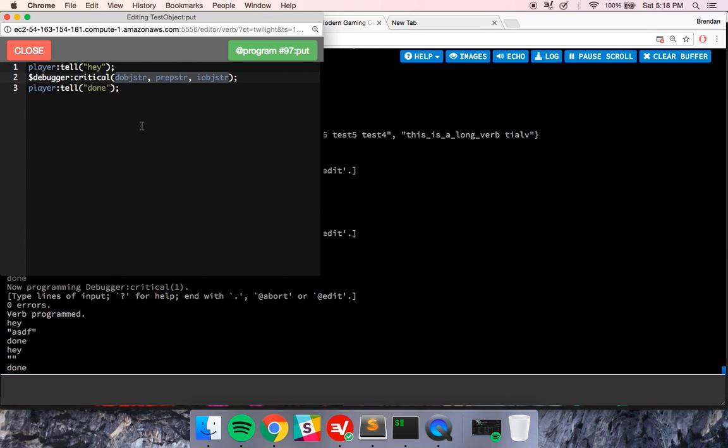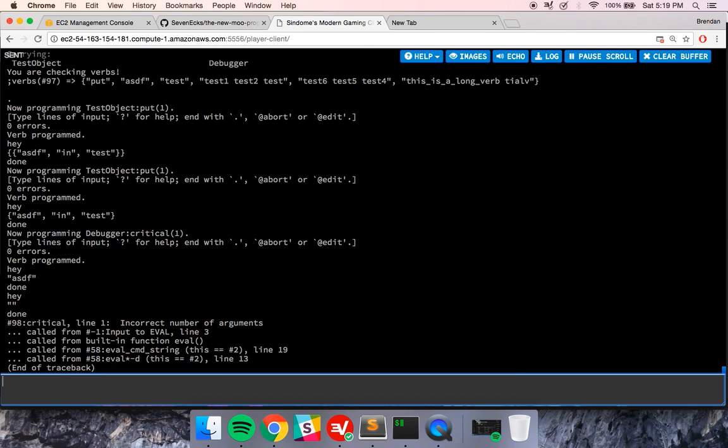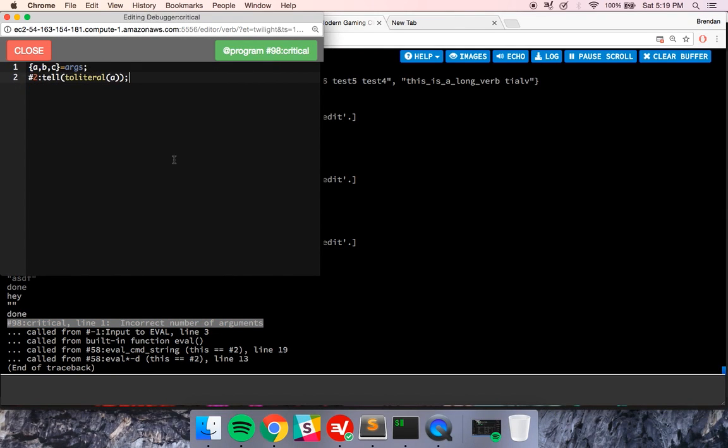Now, let's see here. If we call debugger critical and we pass nothing, we get a traceback because we've got an incorrect number of arguments on line 1. So let's look. Line 1, we are trying to assign a, b, and c to args, which basically means a becomes args[1], b becomes args[2], and c becomes args[3]. Args being a list of this format, right? Some value.